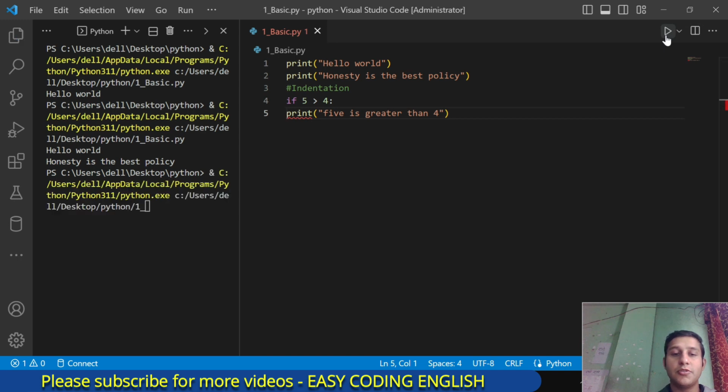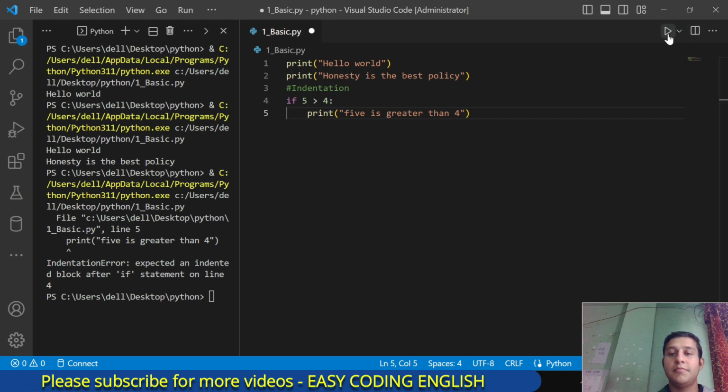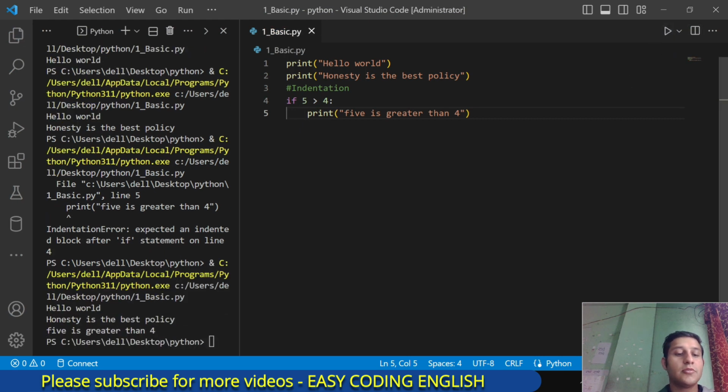So let me show you. See, it is giving us an error, indentation error. So we must always put space in between this. If you want to move inside this if, you can put the space here, and that is called the indentation. I hope you are clear about the indentation.